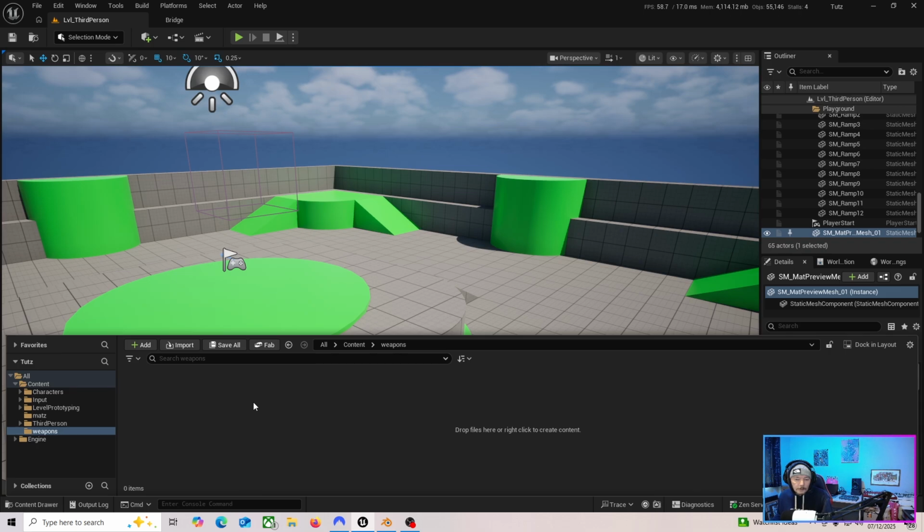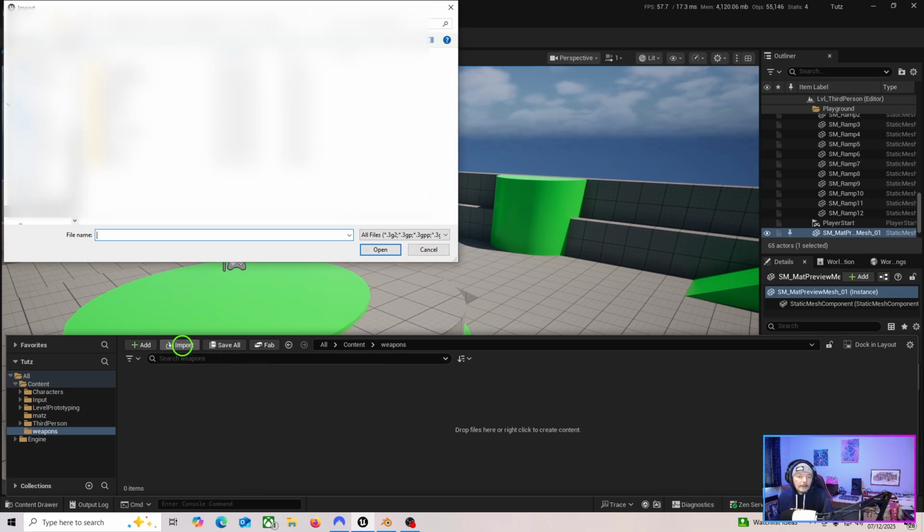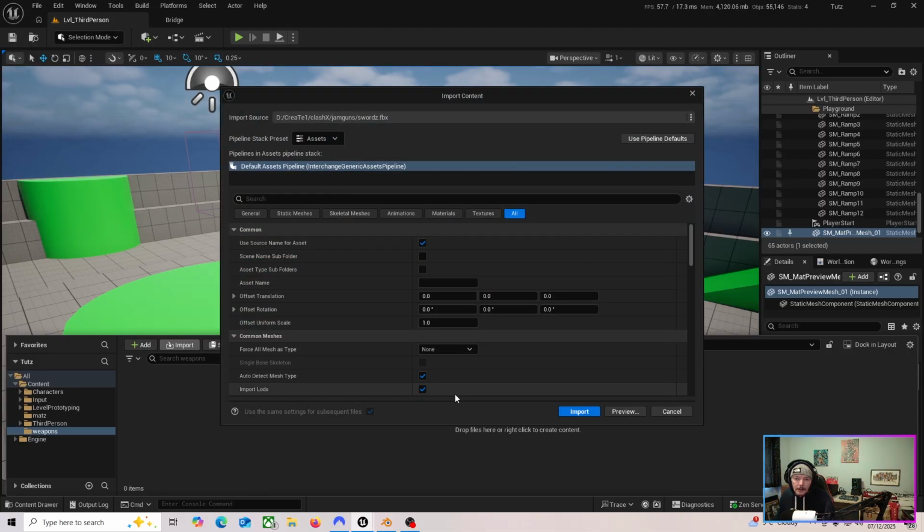I'm going to double click on that, and then click on this import, and then find where you saved your thing, open, and this menu will come up. You can just use pipeline defaults, because in the new Unreal Engine this comes up a lot, and I noticed if you just use pipeline defaults, it imports properly.